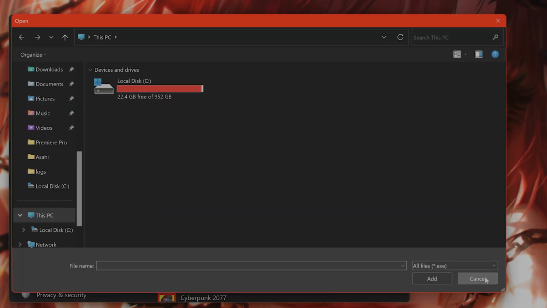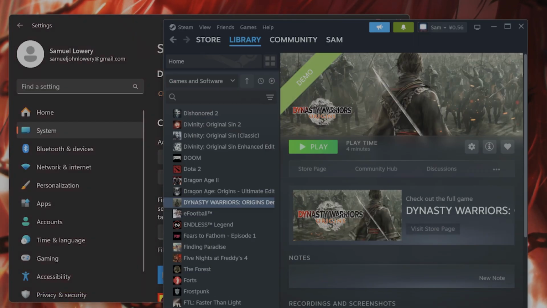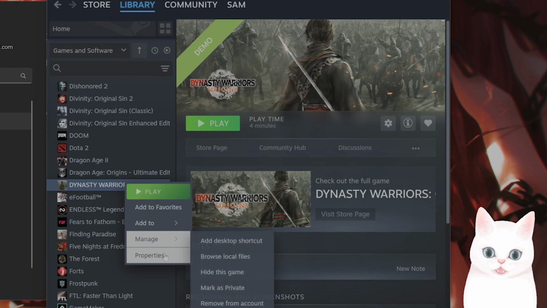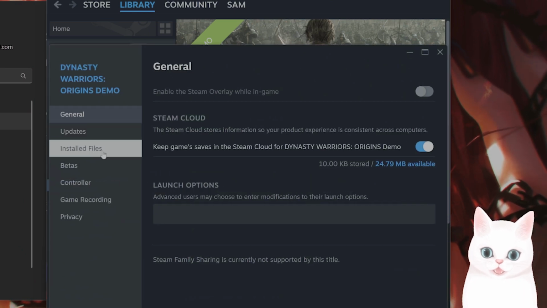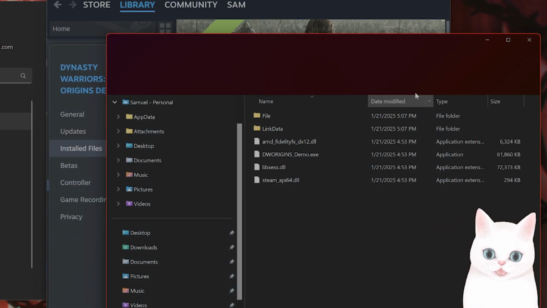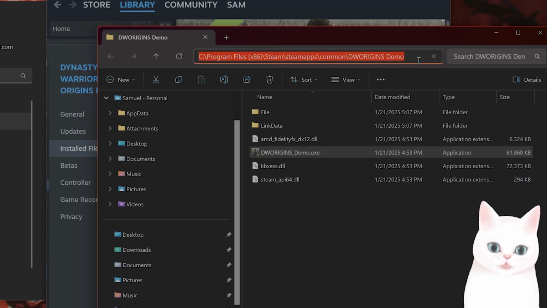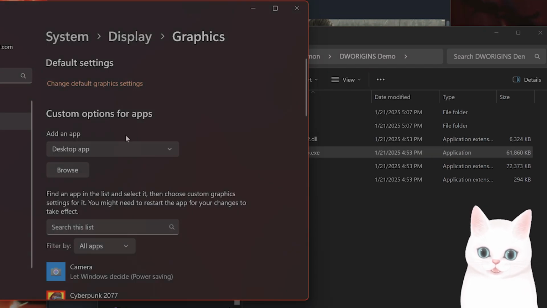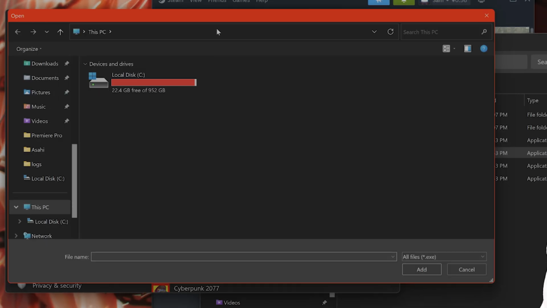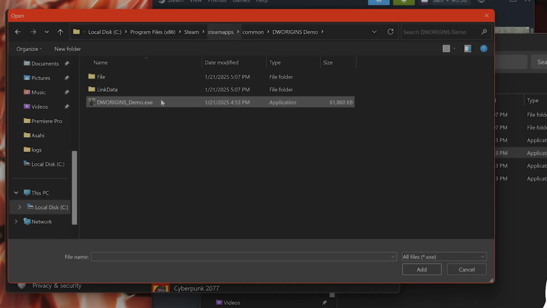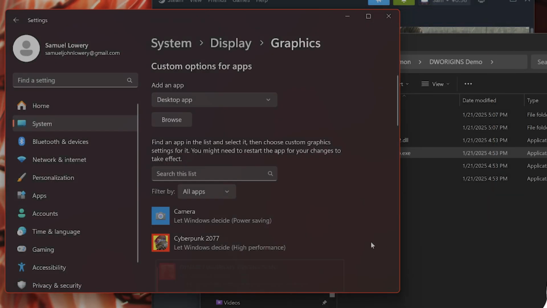So you go to browse, so where is the game? Go back to Steam, right click on it, go to properties, go to installed files, go to browse, and here you'll find the executable. That's great, so copy and paste this file path, go back to here, paste this file path here, click on the executable, click add.